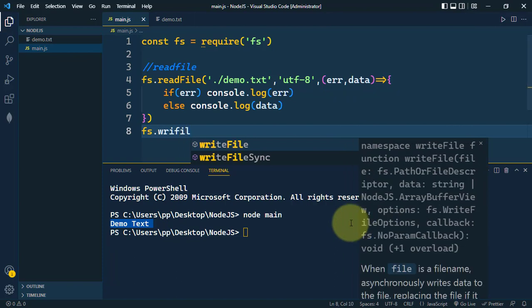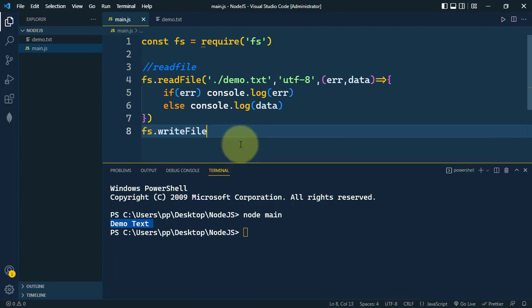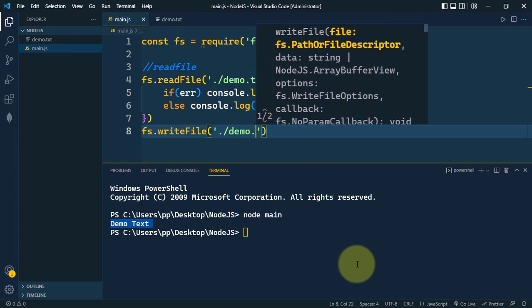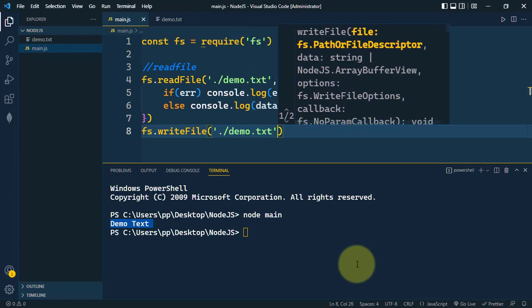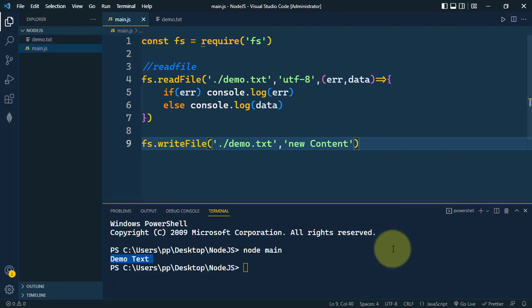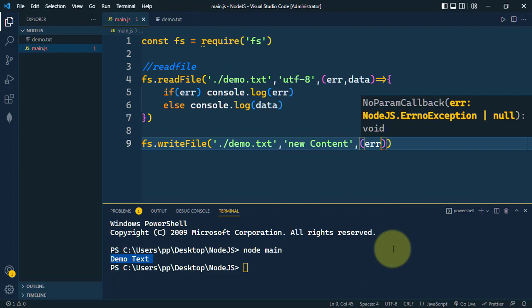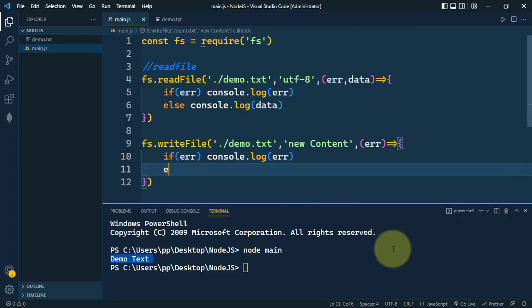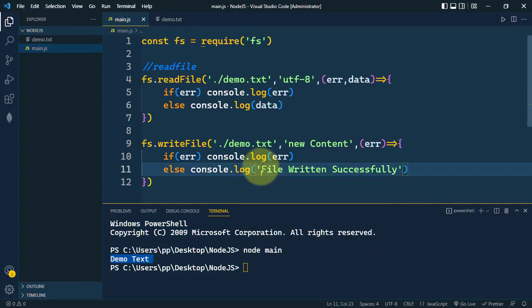fs.writeFile. Here also we have the asynchronous and the synchronous version of the writeFile method. We're going to use the asynchronous method. First of all, we have to provide the path, /demo.txt. This is the file where we're going to write the content, and after that we have to provide the content, new content. That is the content we're going to write to demo.txt, and at the end it takes a callback with an error. If there is any error, we simply console log it. Otherwise we console log file written successfully.